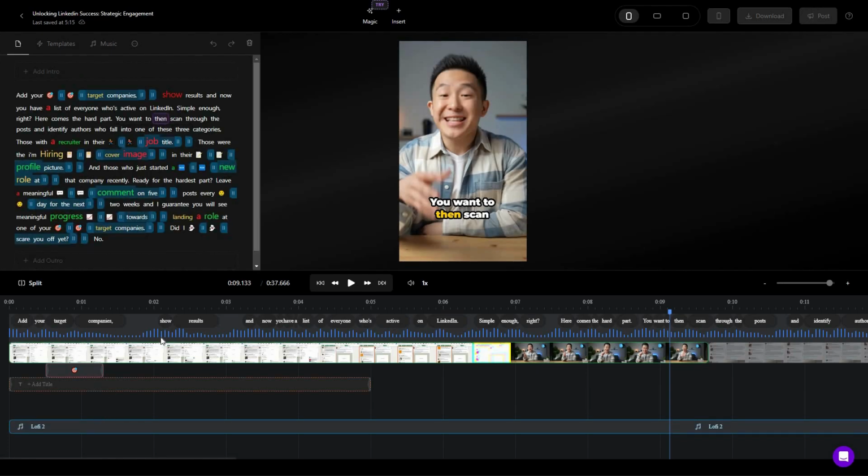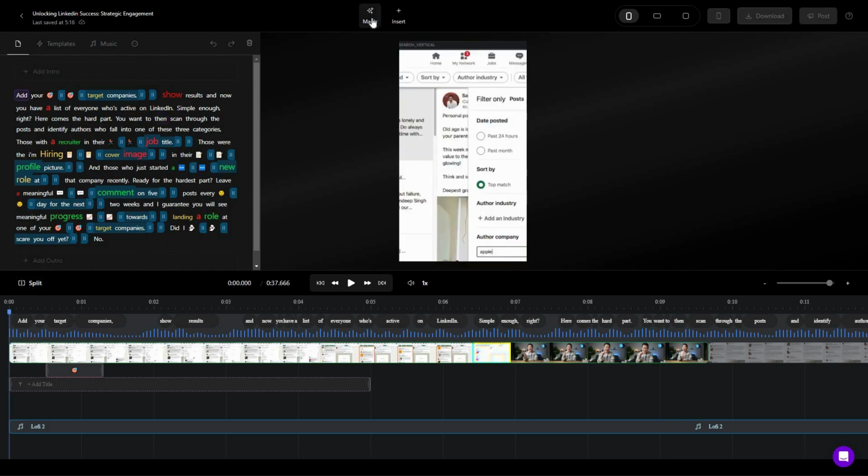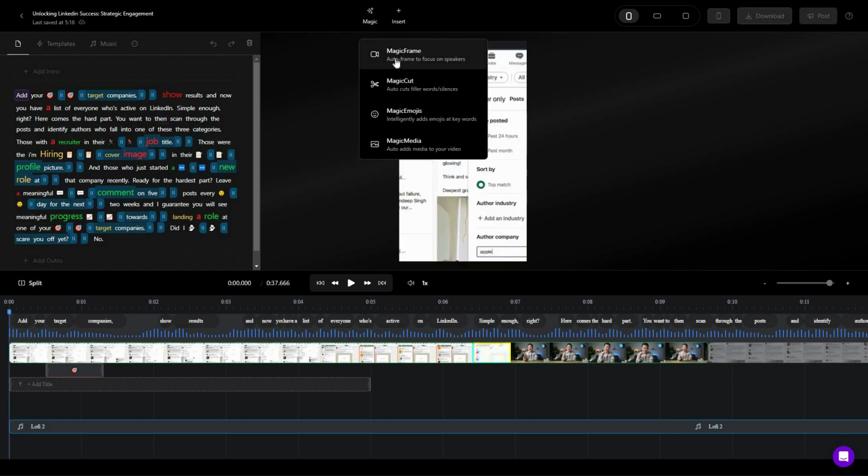And obviously at the bottom, you can see the timeline of your video. And you can see all of the elements that are added. So the subtitle, the music, the emoji, you can see the title, the background music. You can also use this split feature in order to trim your video. And on top, there is this magic feature. So there are multiple options on here.